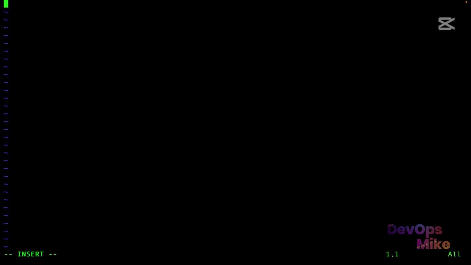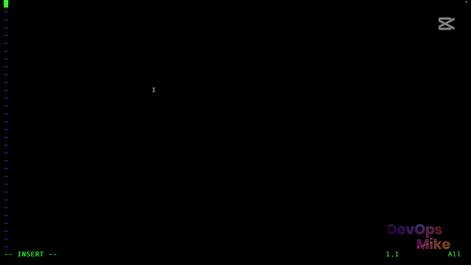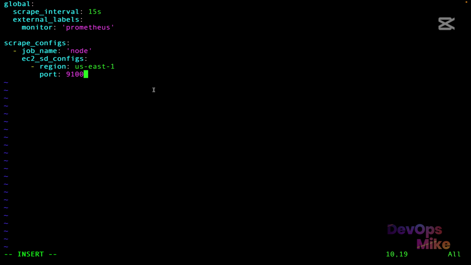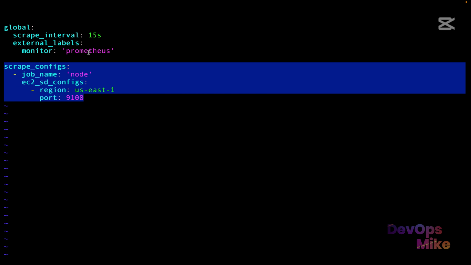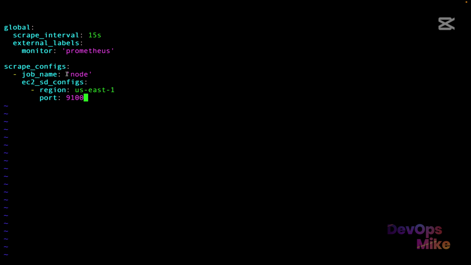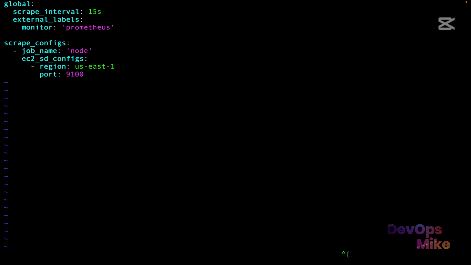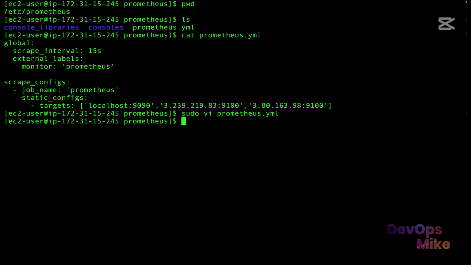Now, once I've deleted all the content, I'll come back here. This is the same configuration file. I'll copy this configuration file and paste this new content into the prometheus.yaml file. Basically, I'm just replacing the scrape configs, because the global configurations are the same. We've just changed the scrape configs from using static to using service discovery. Once you've set this up, you exit insert mode by pressing the escape key, then you type :wq! and hit enter.